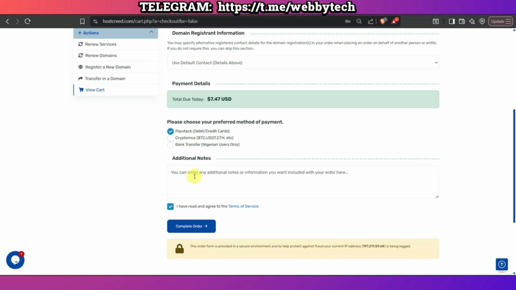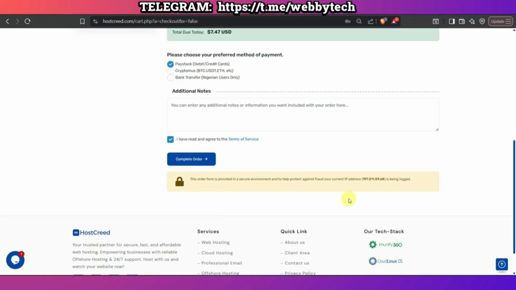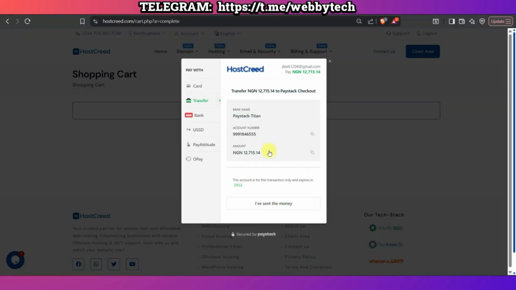If I ever had any notes, I mean, I never have any notes to write, right? So I just scroll all the way down and click on complete order. And over here, you can see the Paystack payment pop up. If you want to make a transfer, you can go ahead and select the transfer, and the one-time account details is going to be generated for you.